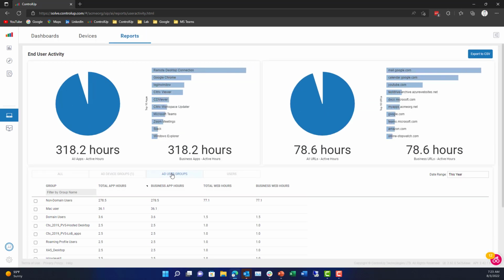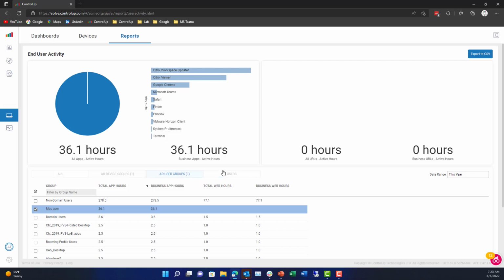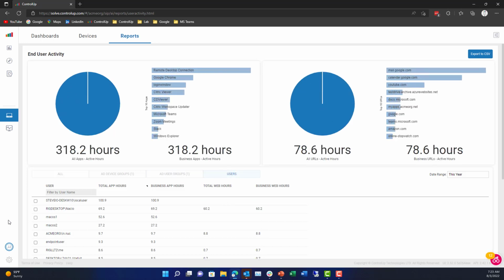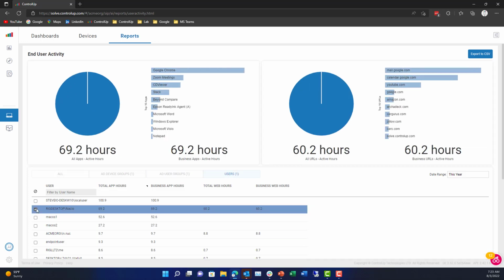We can look at AD user groups. Let's say you want to look at sales or marketing. We can take a look at users also. Maybe we want to drill down to a specific user and see what their activity is.